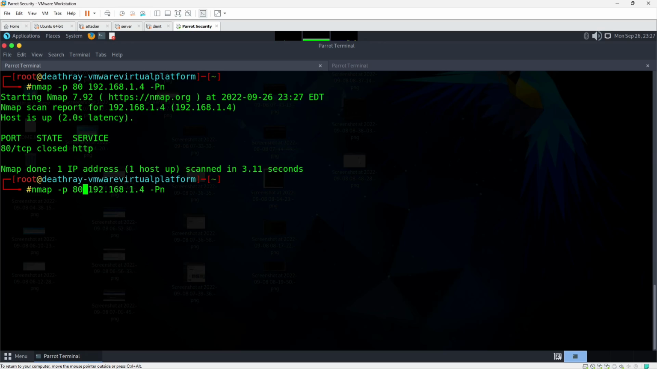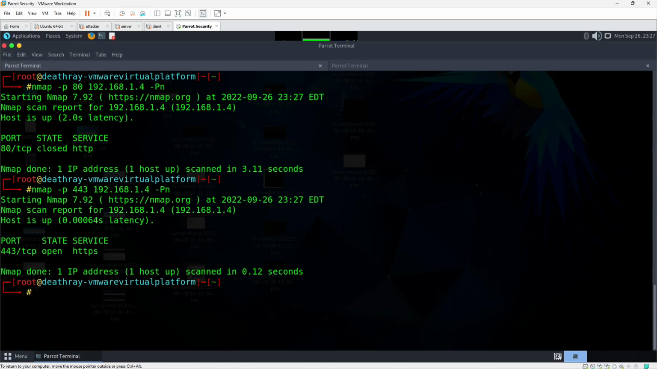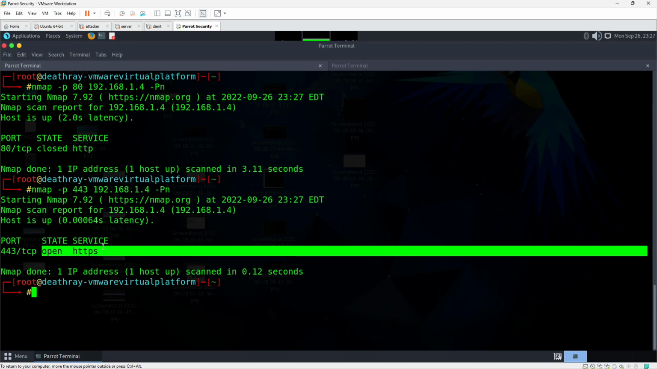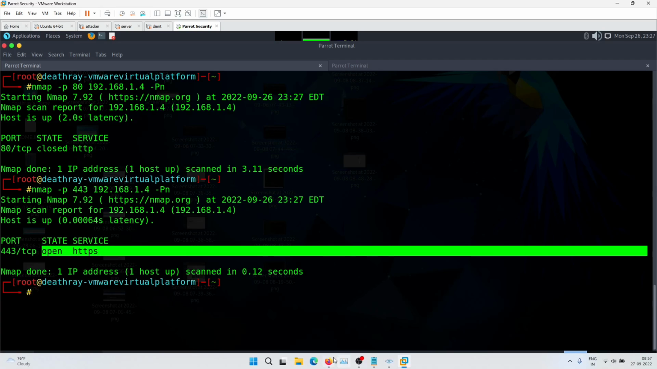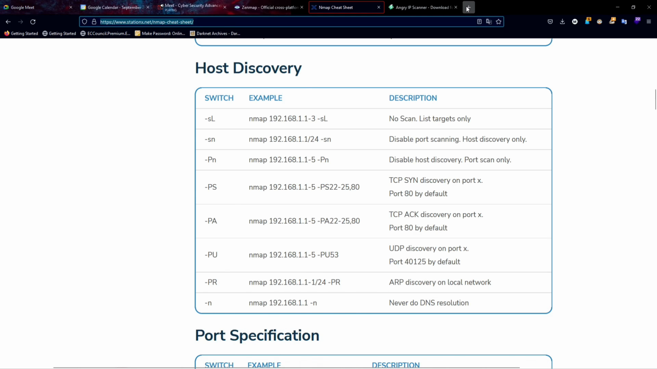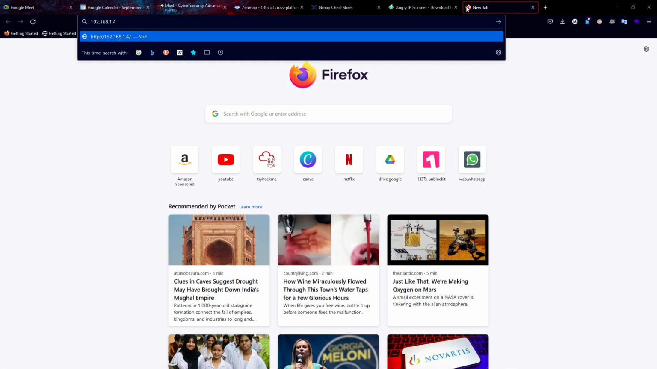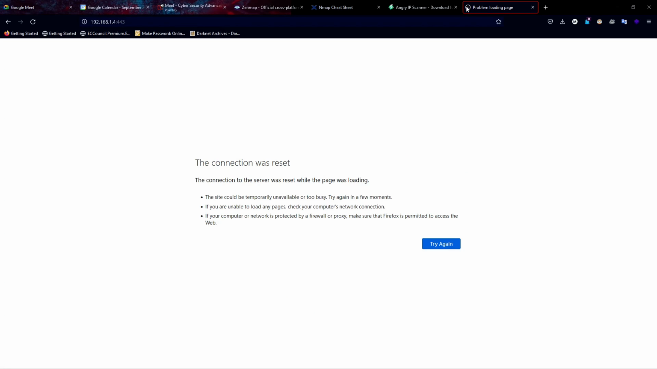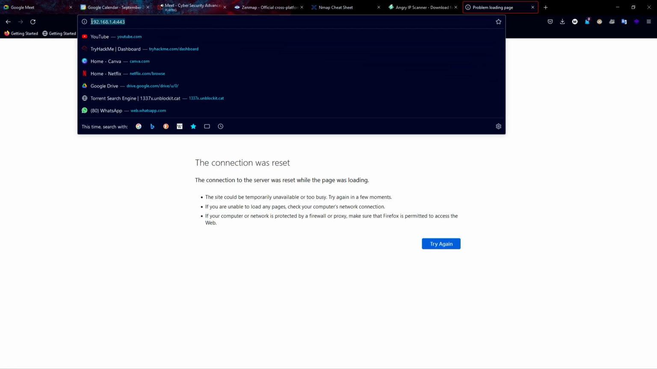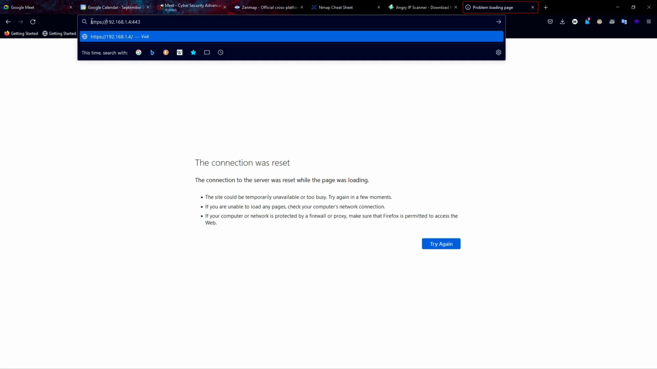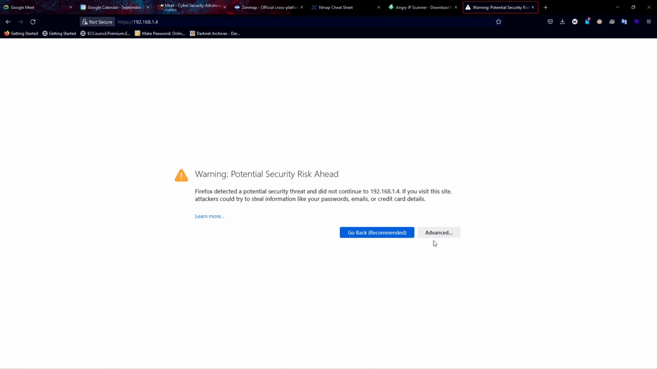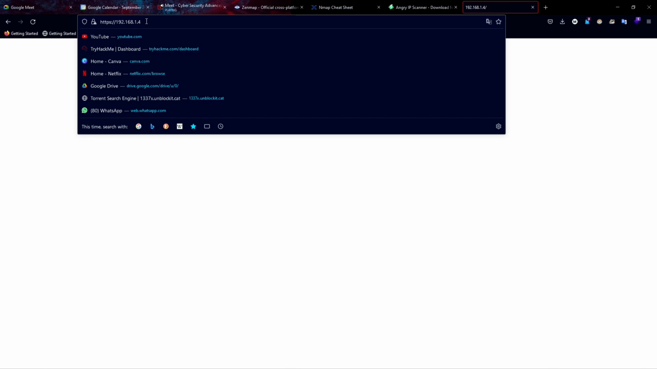And if I use 443, that is showing that the machine is open. So you can see HTTP is open. And if I go there, let me provide the IP address. And if I use 443, something like that, you can see some connection is showing but not open. So for HTTPS, if I use it, you can see advanced option, accept the risk, and there is no output because no service is running on this particular platform.